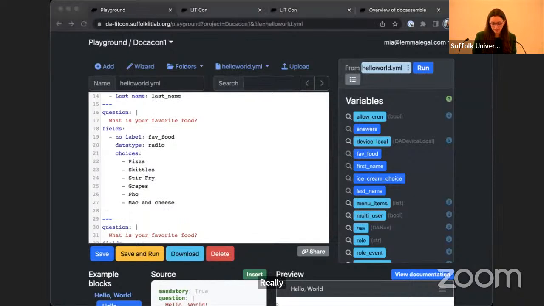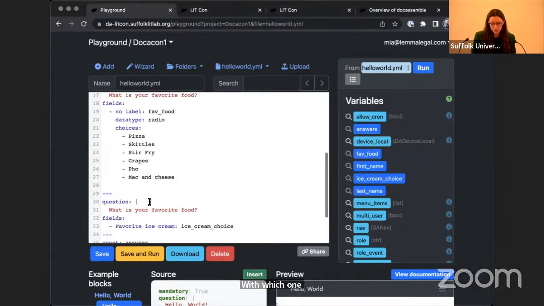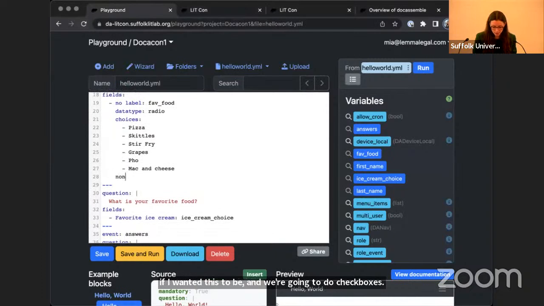Okay. With checkboxes, it's automatic. With radio buttons, you have to add it. Okay, so if I wanted this to be, and we're going to do checkboxes, so I will do checkboxes and show you none of the above. But if I want to, true. Cool. All right.